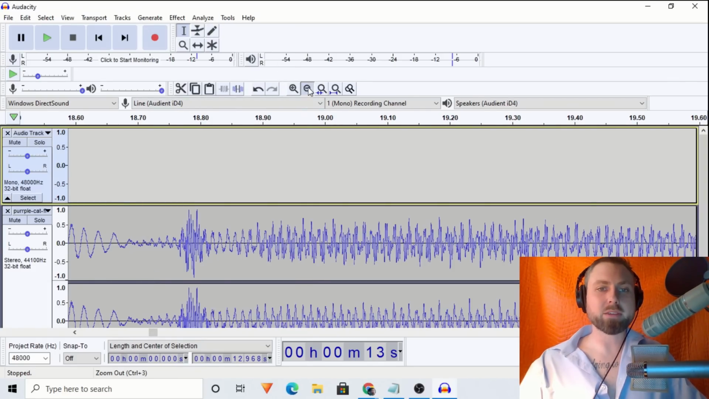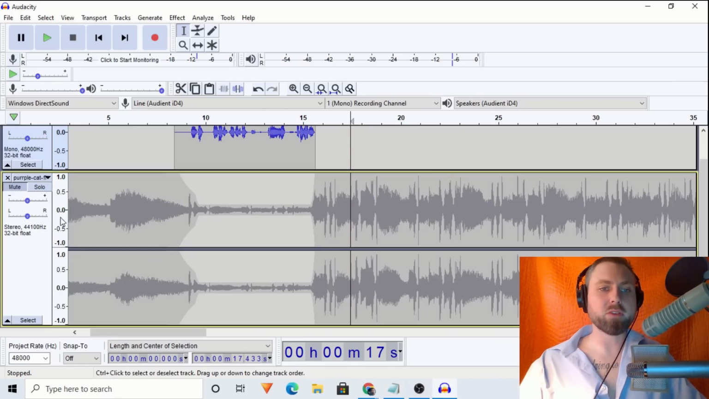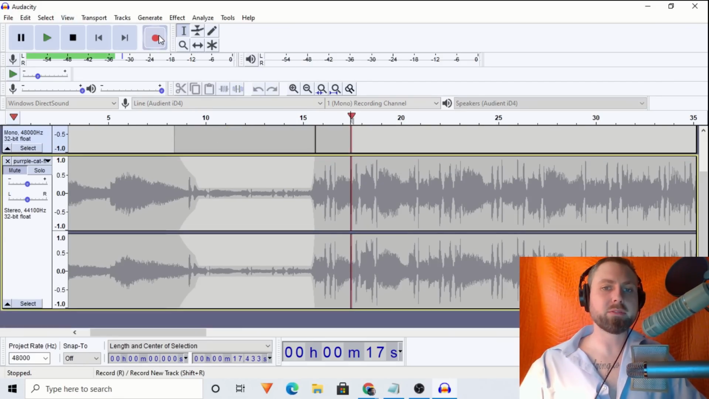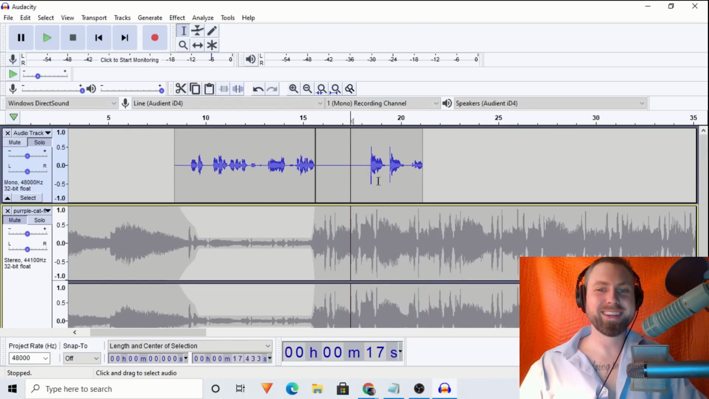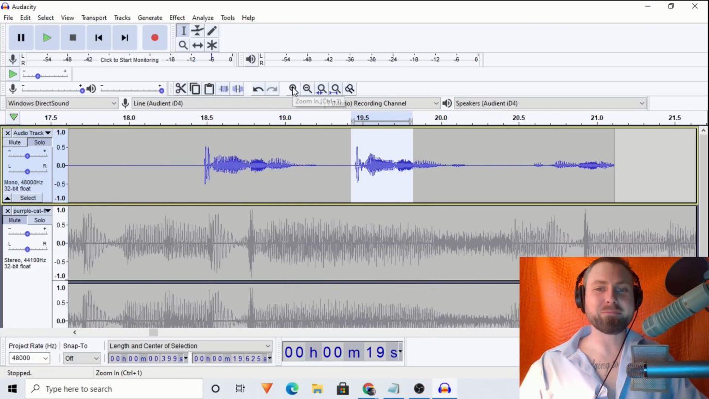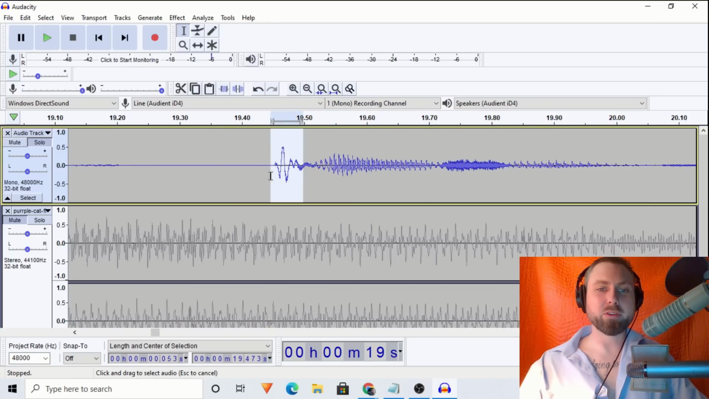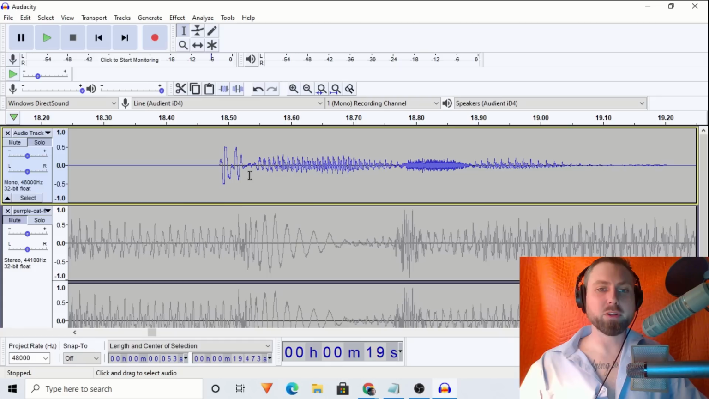So let me zoom out, actually. And I'm going to mute this track, and I'll just make a plosive. Plosive, plosive. Okay, so you can see the plosive right here, these spikes, okay? And all plosives kind of look the same. So that's a plosive, and this is a plosive. I've also got a video on plosives and how to fix them on my channel.